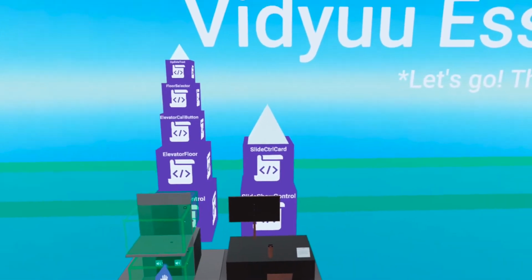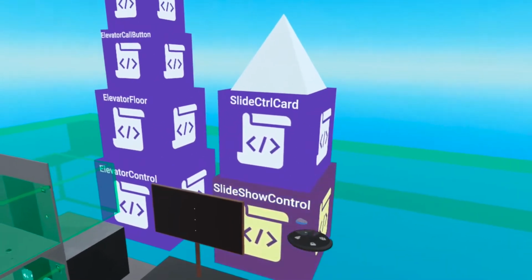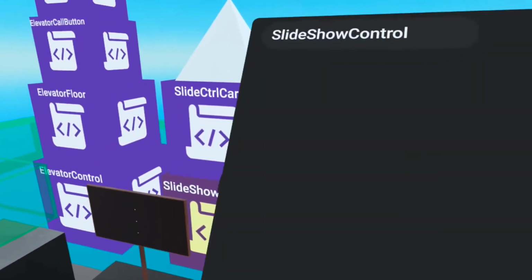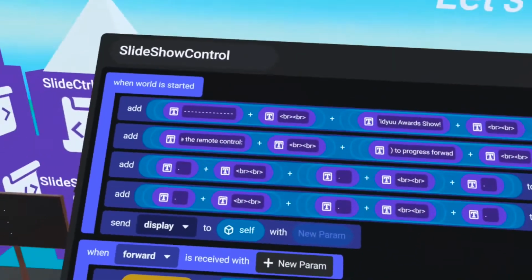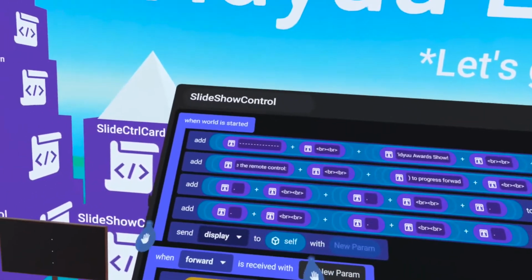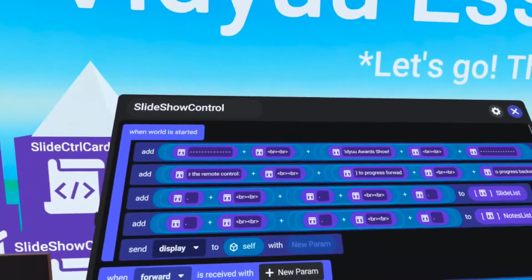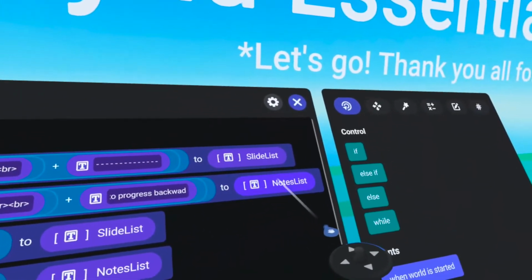What I really wanted to show you real quick is how you can add more slides to this slideshow, or how you can make them custom. So if we open up the slideshow control script, don't worry, this really isn't scripting so much. So if we scroll to the top, you're going to see add, add, add, and add. And each of these lines represents a slide or the speaker notes. And if we scroll to the right, you're going to see it says slides list, notes list.